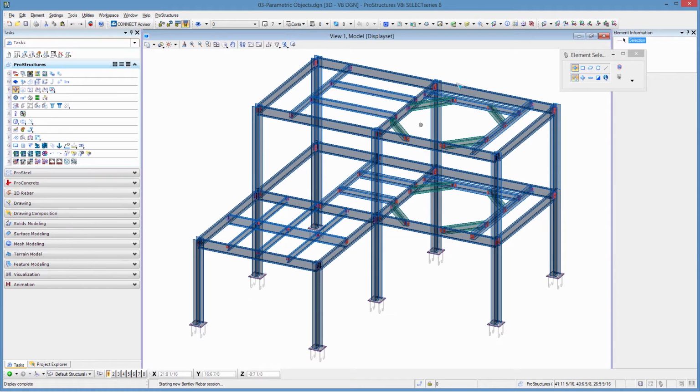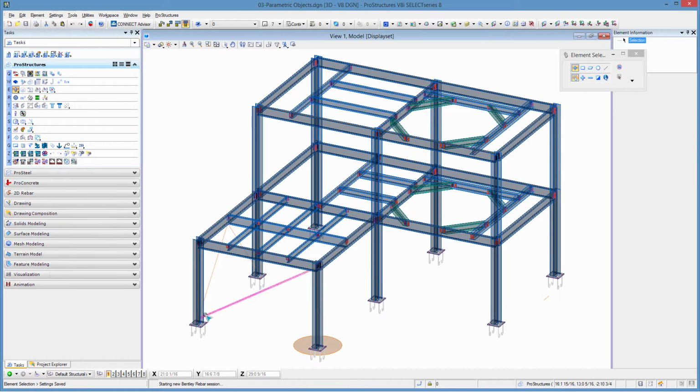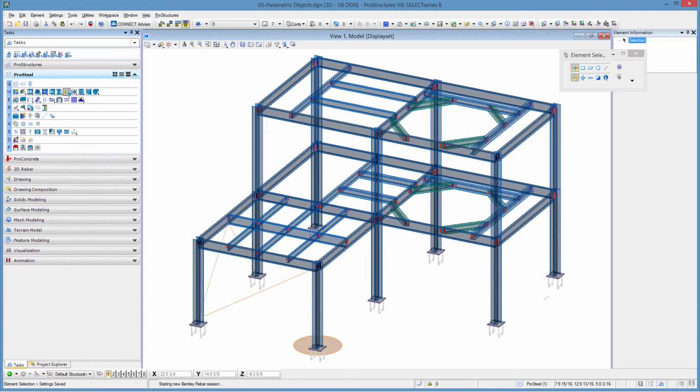construction lines that I have already prepared for myself in order to do that. So we can see I already have a construction line here placed where I want my bracing to be. So I'm going to go to my ProSteel tools and I'm going to call in the bracing command. I select the construction line and the two elements onto which I want to connect that bracing element.